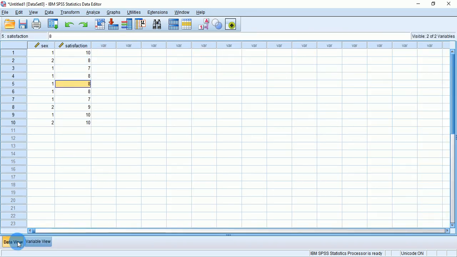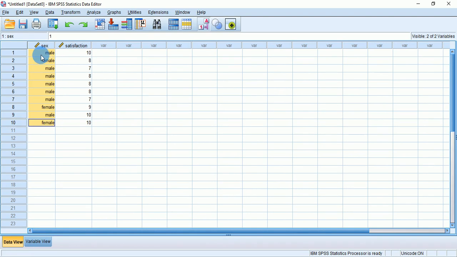So if I go back to my data view, this is a page where you have to enter the data. So we have the information for sex and for satisfaction. If I select this and click on this symbol here, you are going to see male, female, male, female. If I click on it again, it returns back to the numbers. So guys, actually we want to compare the mean and we want to look for the mean and the standard deviation.